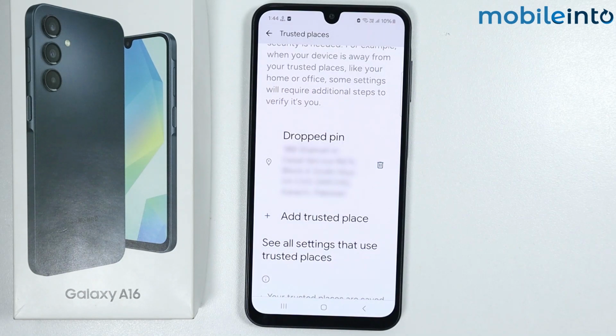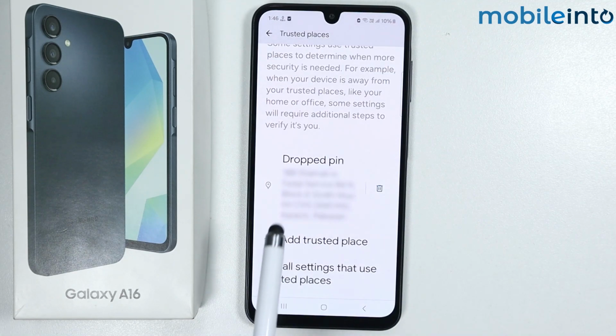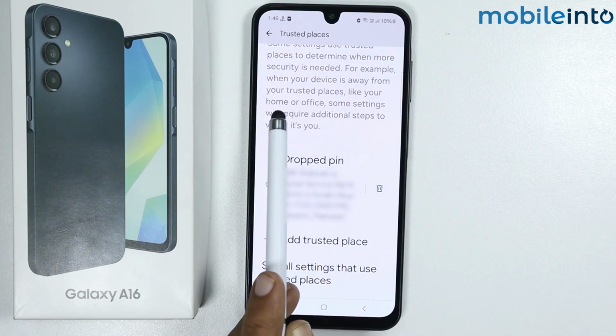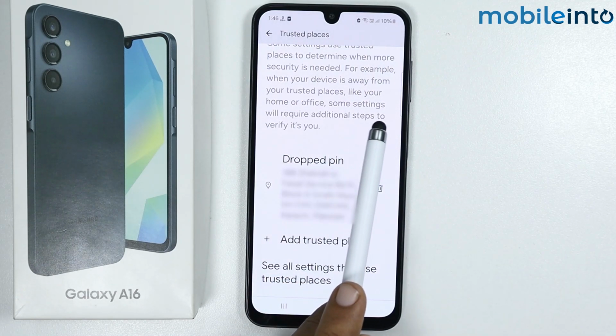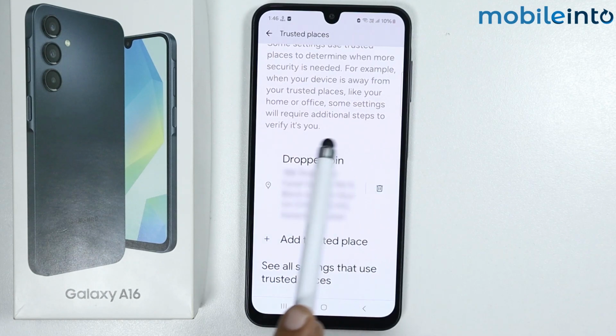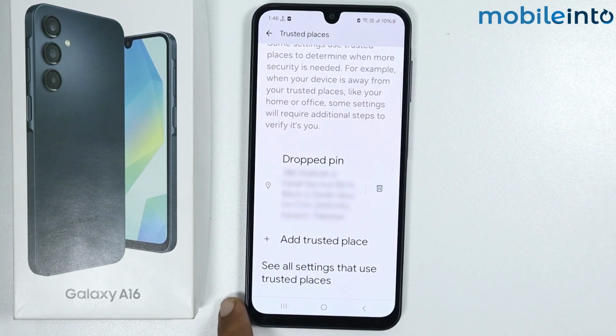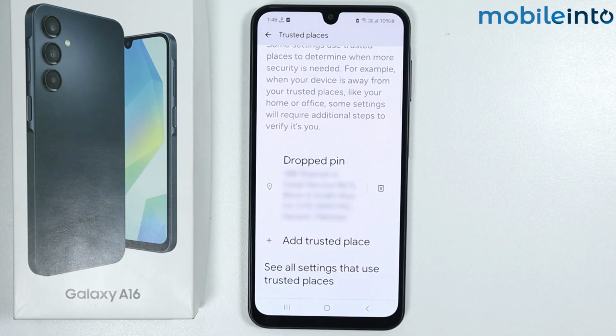Now from here, once you added the trusted place and your smartphone detects that you are currently in the trusted place you just set, the lock screen on your smartphone will be disabled, because the smartphone will detect that you are currently in a trusted place. And also, as you can see, when your device is away from your trusted place, like your home or your office, some settings will require additional steps to verify that it is you. And this is how you can enable trusted place on the Samsung Galaxy A16.